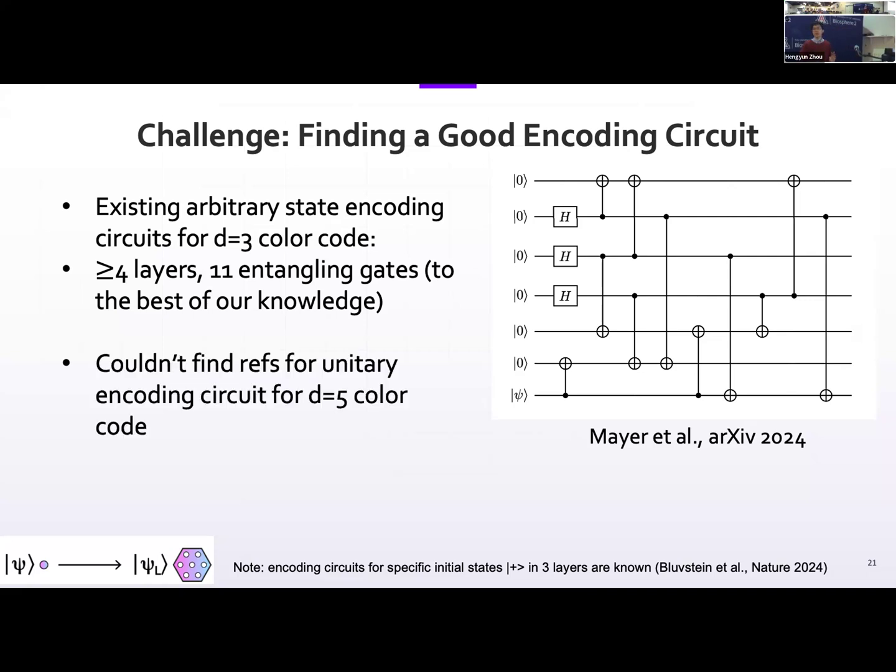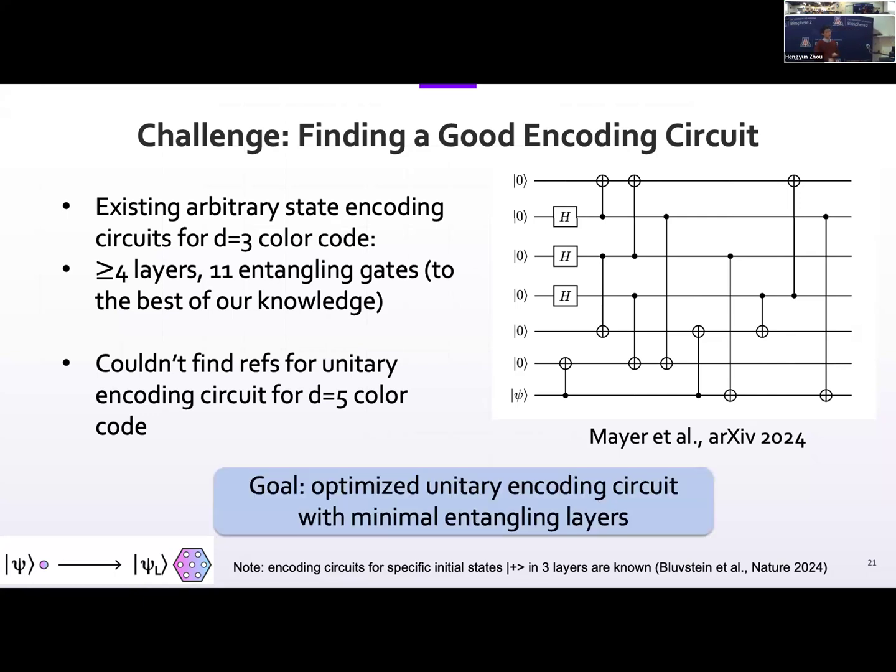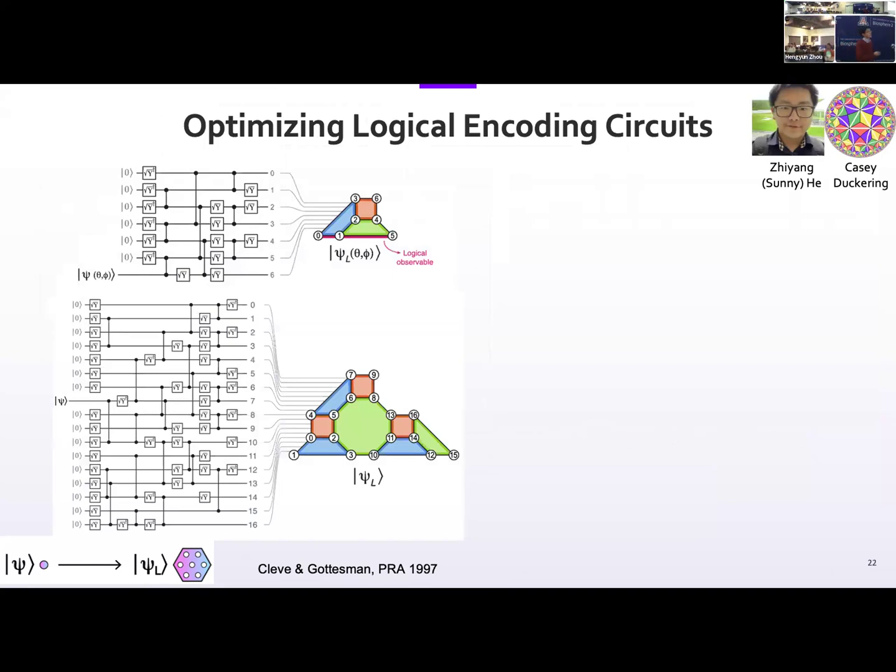We also couldn't find any explicit references for encoding d equals 5, although there are generic recipes for doing that encoding, but those generic recipes will of course be a little bit more costly than you would want. So then basically what we did was to try to optimize these encoding circuits. These are the circuits that we ended up finding.